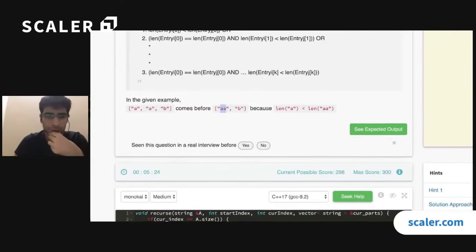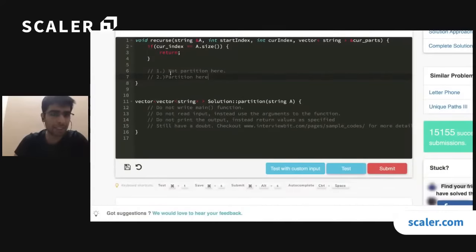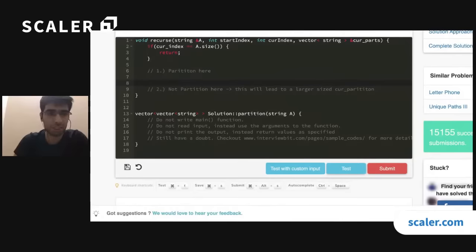So that is why we should first take the case of partition here, and then we should take the case of not partition here. Why? Because this will lead to a larger sized current partition, right? And we'll need a larger size current partition at the end. Okay, cool. So first of all, let us say when can we partition? To partition, we need to ensure that the string from start index to current index is a palindrome, right?